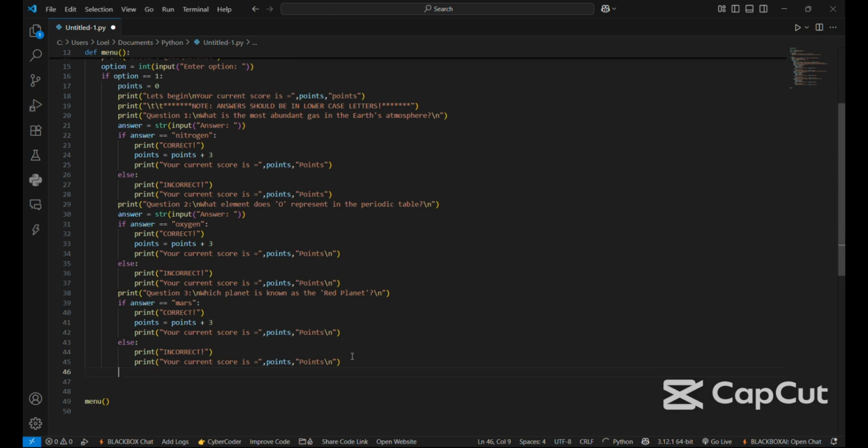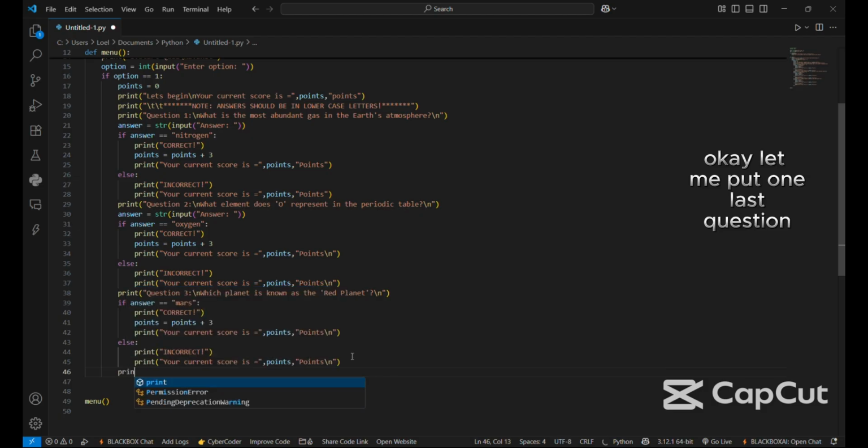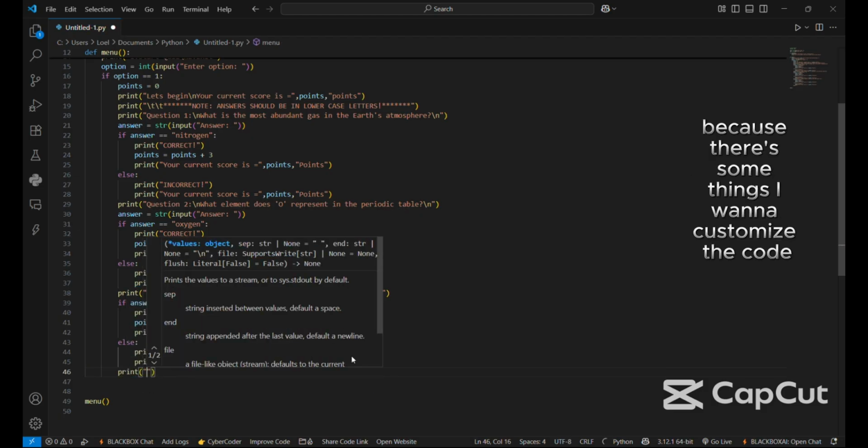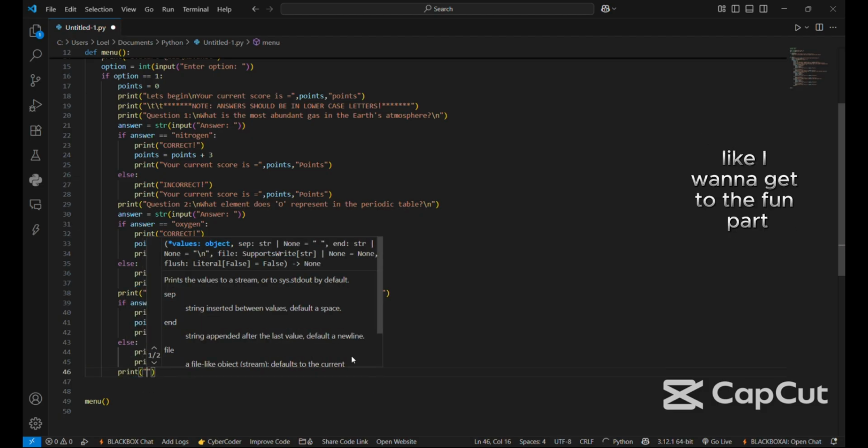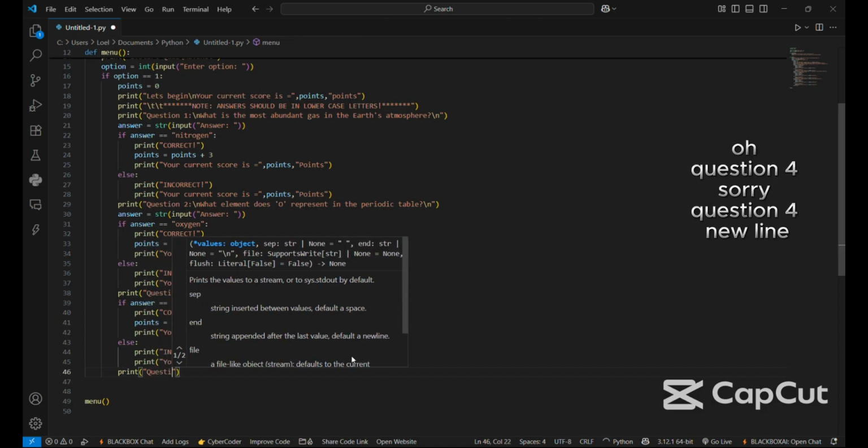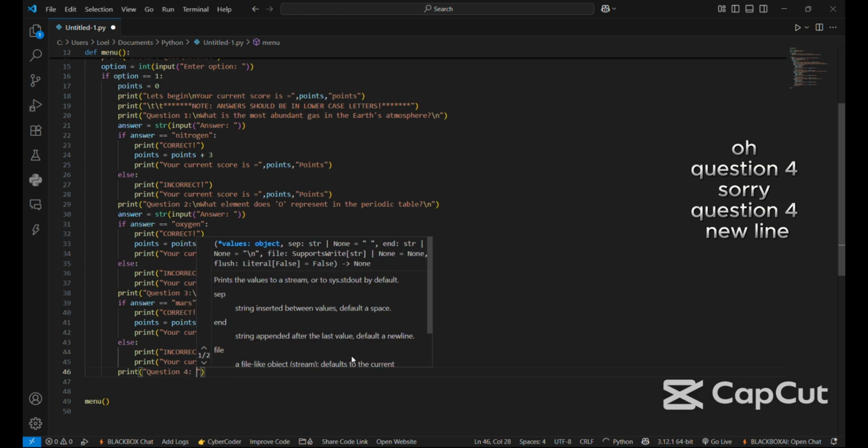Last question. Should I make 5? Okay, let me put one last question because there's some things I want to customize in the code. Like I want to get to the fun part. I don't know if I should call it fun part. I should just do CSS because I love customizing sometimes. Oh, question 4. Sorry. Question 4.